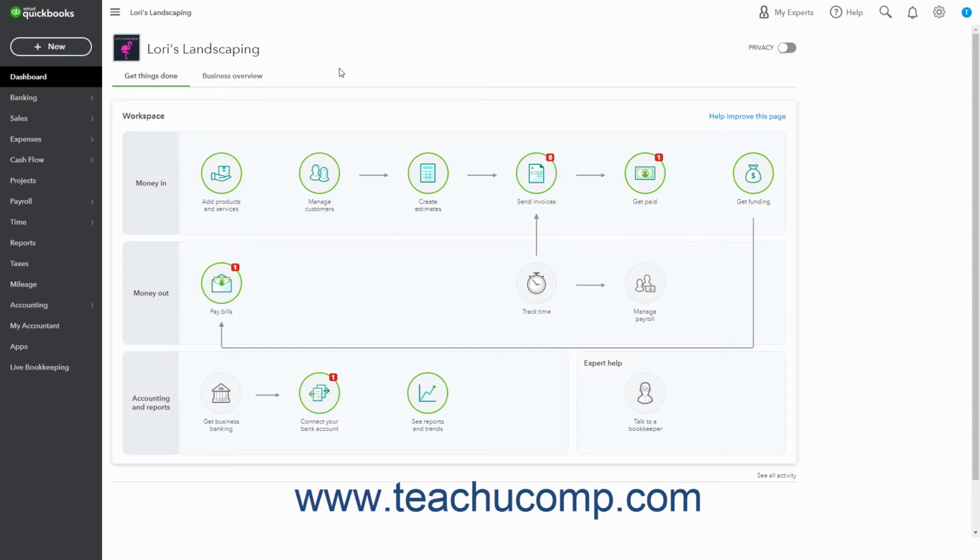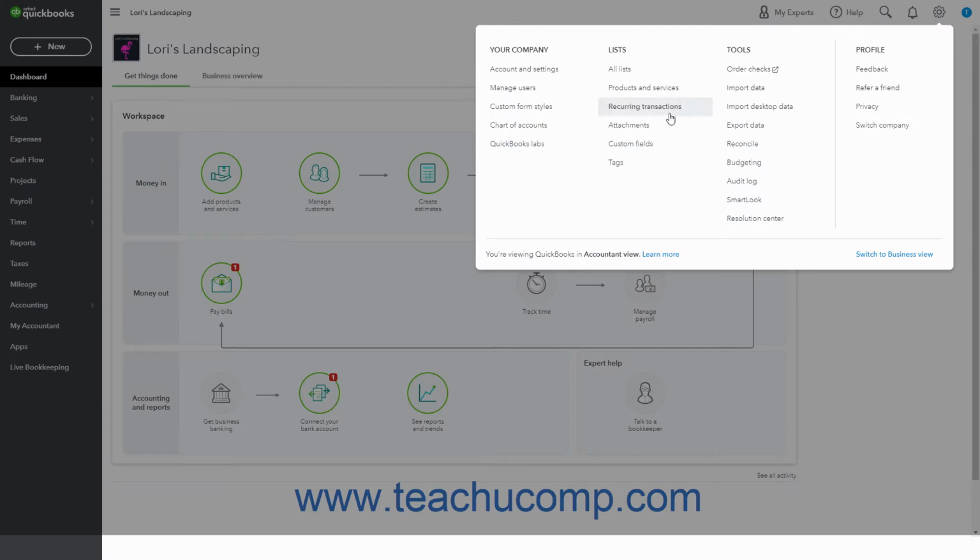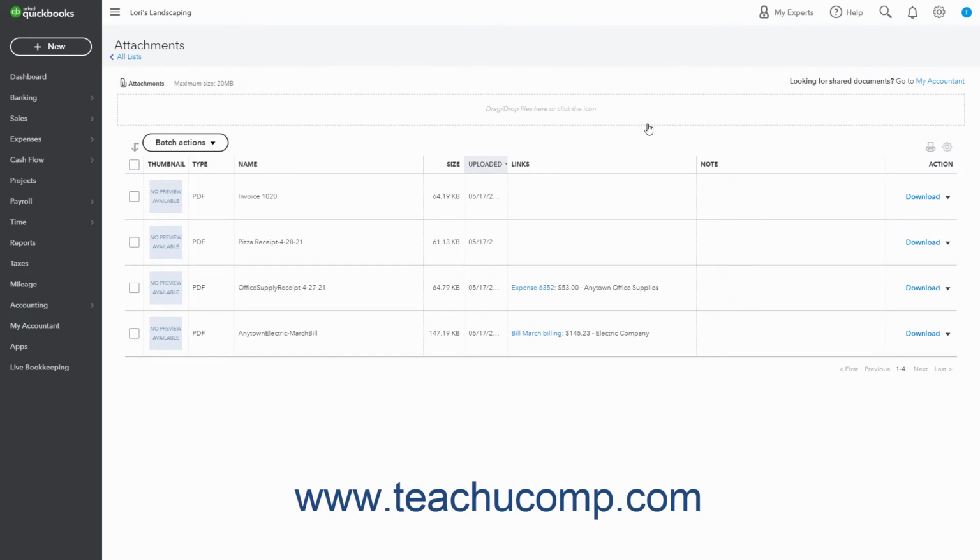The attachments list in QuickBooks Online shows all the attachments uploaded to your company file. To show the attachments list in QuickBooks Online, click the Settings button in the QuickBooks Online toolbar, and then click the Attachments link under the Lists heading in the menu that appears to open the Attachments page. The Attachments list in this page shows the information for each attachment file and lets you manage them.